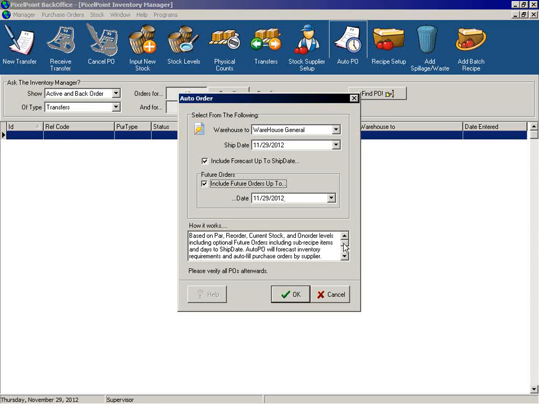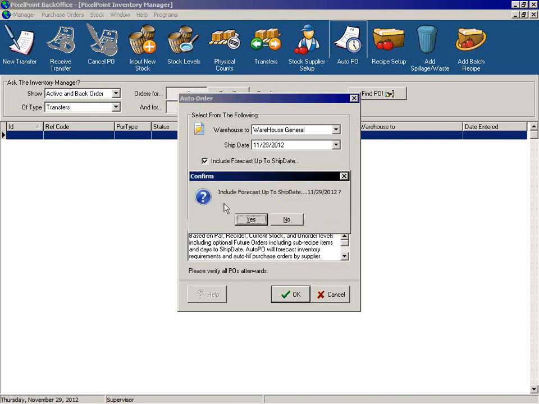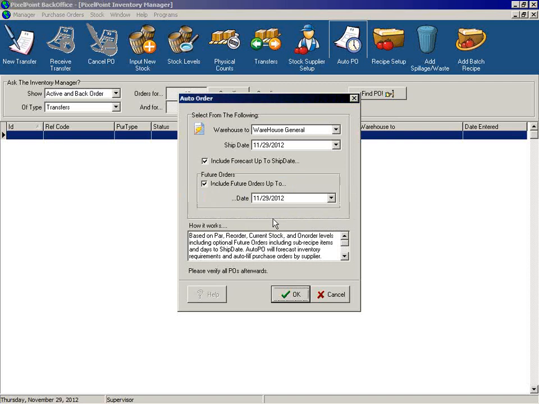Down here, it just tells you how it works, how the whole thing calculates out all that information. And then just select on OK. Are you sure? Yes. Include forecast up to that date? Yes. In future orders? Yes. And current stock are OK. No purchase orders created. OK.